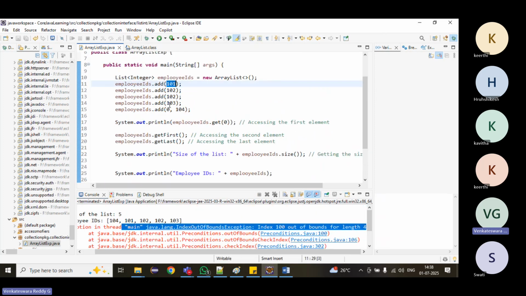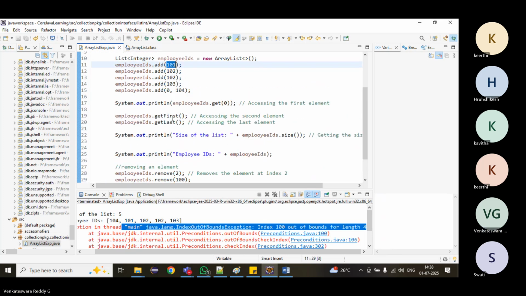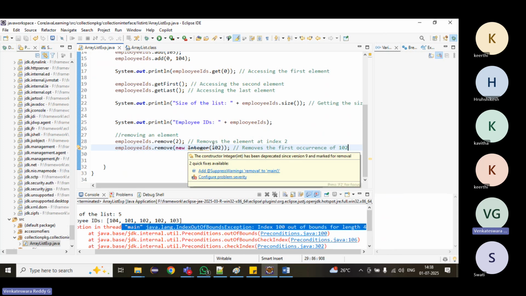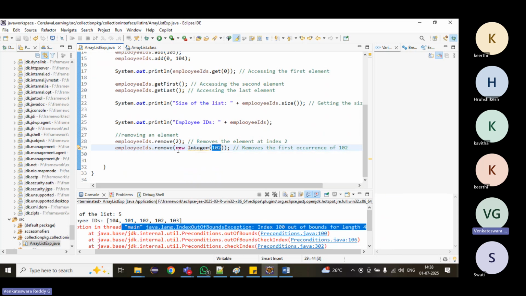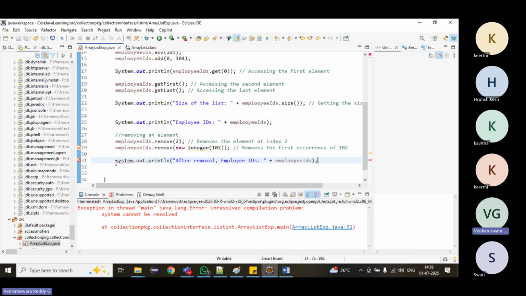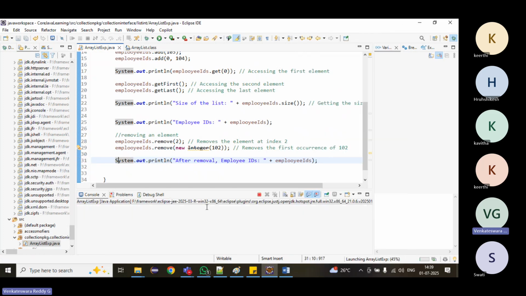If you want to remove the actual element, suppose I want to remove 101, how to remove? We have to convert the integer into an Integer object, new Integer. Then only it will remove. Just if we print it, system dot out.